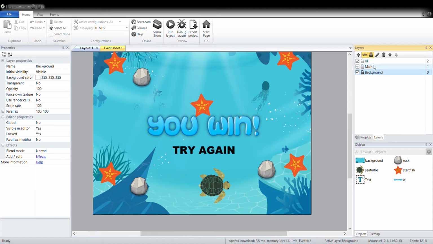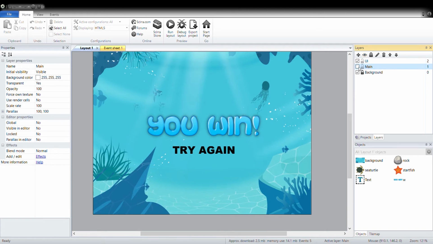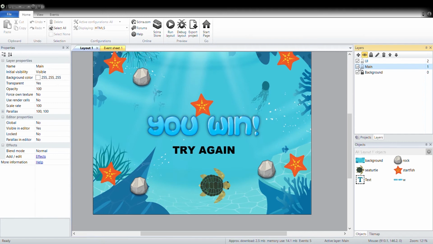For the second layer, main, is our characters, or the main things we need, like the starfish, turtle, and rock. The things that we need to play with inside the game, we put in main. And the third is the UI, which is the words.